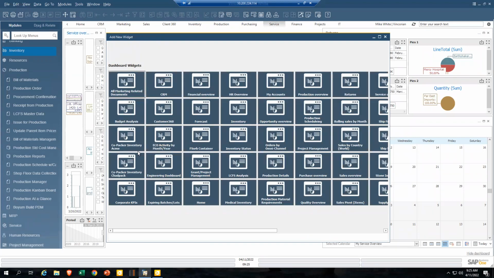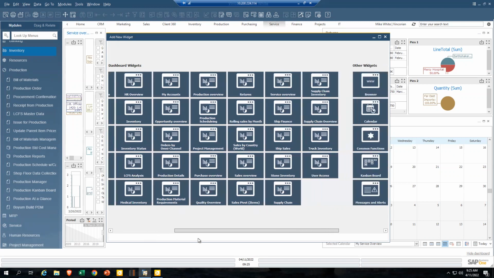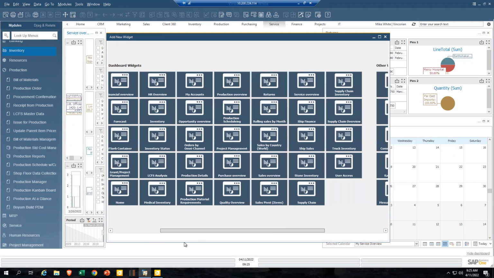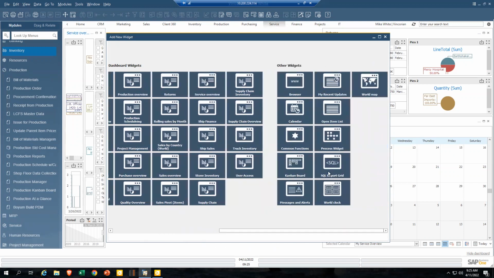Here is a list of all the widgets. If you save them, they show up here. I didn't save mine because I've got so many, but this is a list of all the widgets, and you can see there's quite a few. Everything you see on the left are widgets that either came with the system or widgets I've created. And then the other widgets are out of the box. So they could be SQL reports, clocks, messages and alerts, Kanban boards, common functions, which is your quick launch pad, calendars.